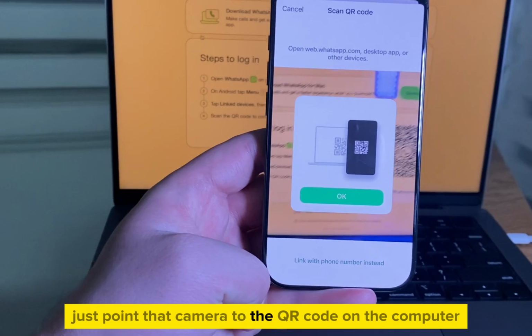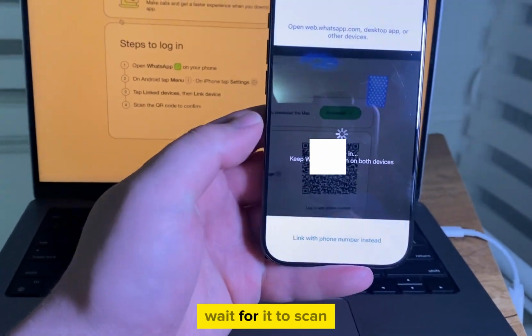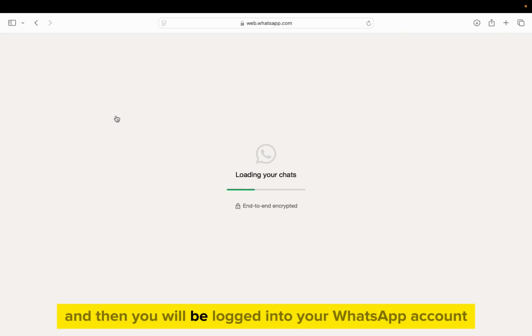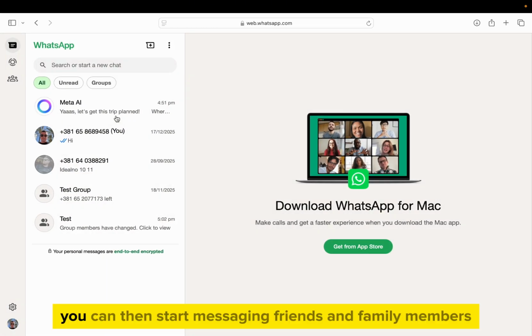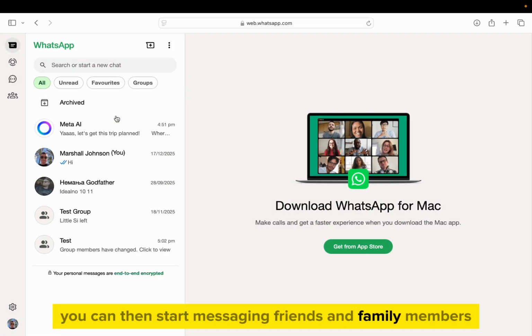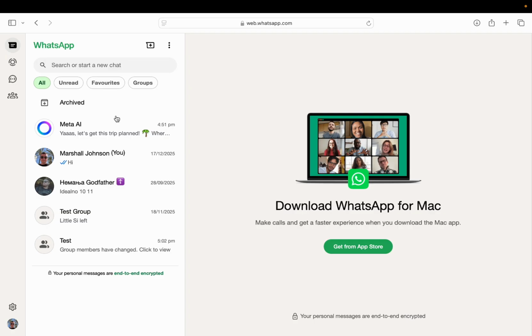Just point that camera to the QR code on the computer, wait for it to scan, and then you will be logged into your WhatsApp account. You can then start messaging friends and family members, and you can use WhatsApp for your PC or laptop.